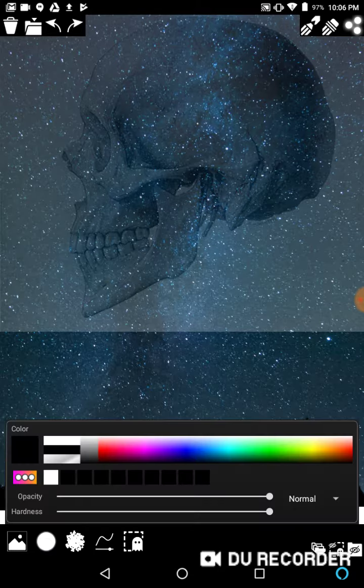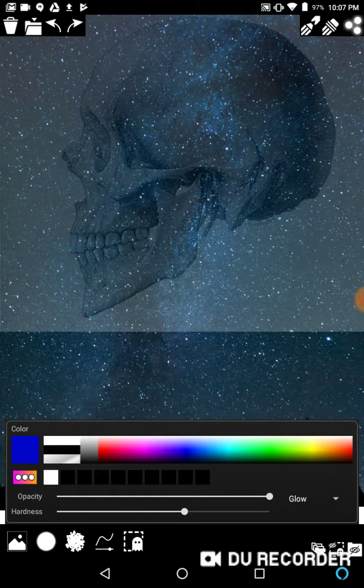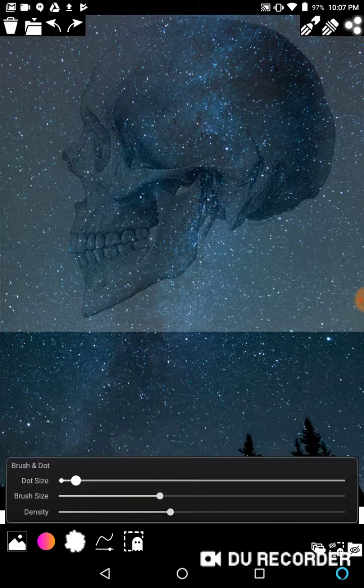Go to your color. I like to pick a dark or a medium blue. Change the hardness a little bit. You can keep the opacity at full strength, and then click on this drop down and select glow. And next, what you'll want to do is put the density down a little bit, and let's give this a shot. See how it works.